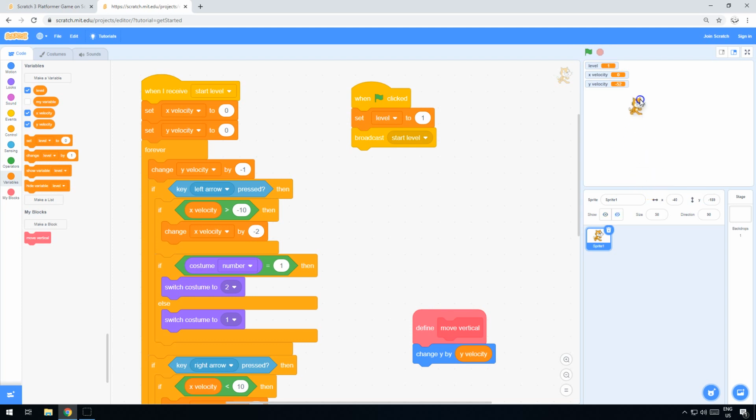So now you've got a cat that's constantly falling down to the bottom of the screen, which is perfect, that's good. But at the moment, he falls to the bottom of the screen, which is fine, but we need to add some platforms because we don't want him to fall through the platforms. So let's create our first level.